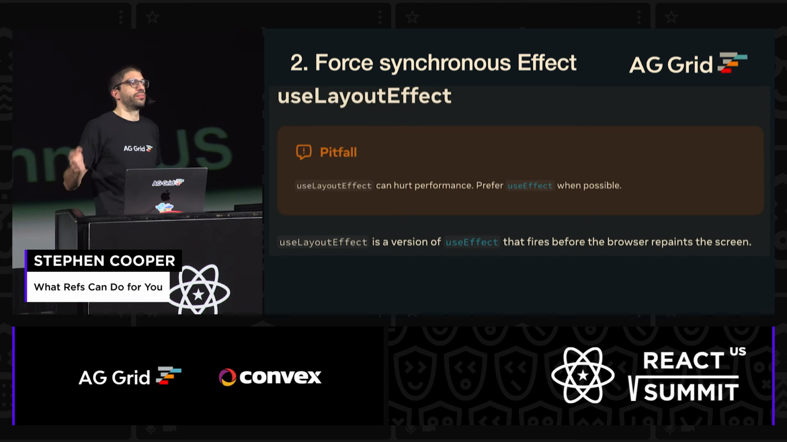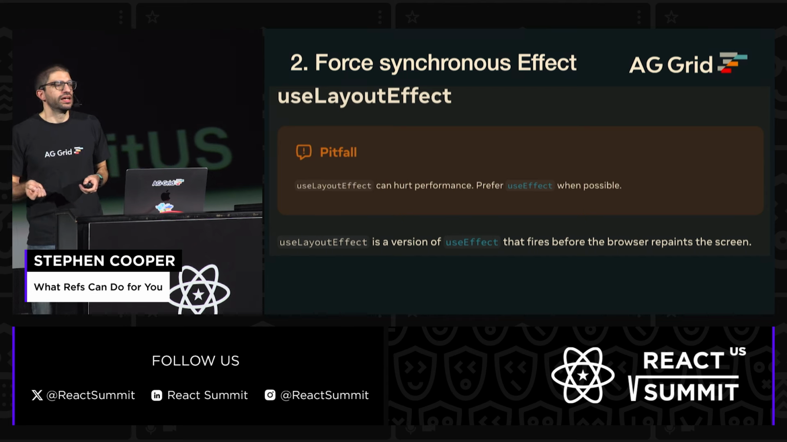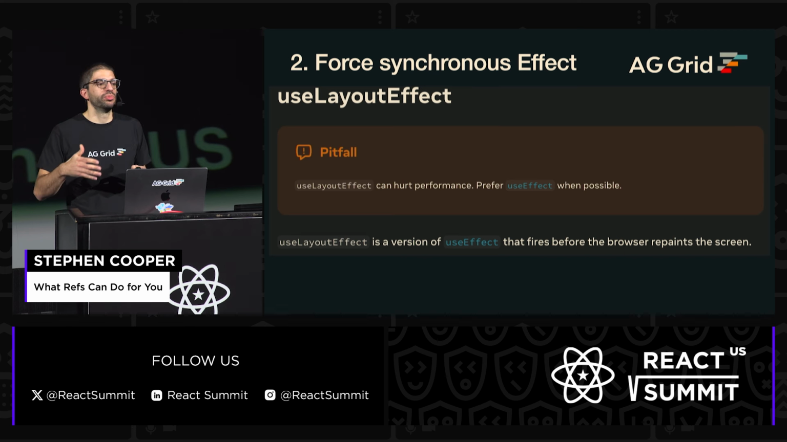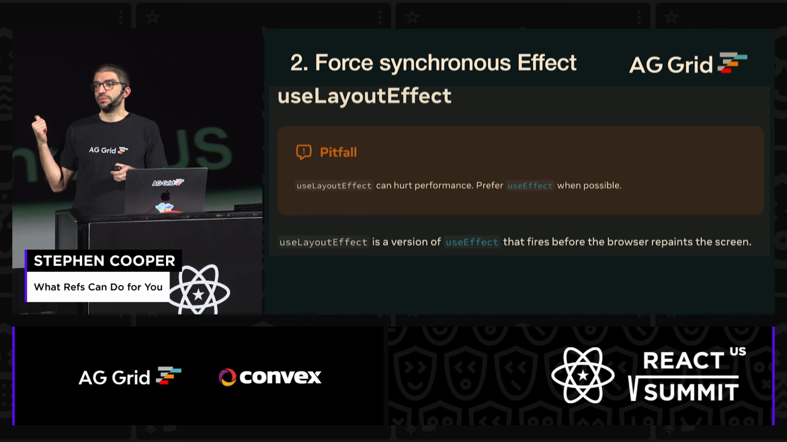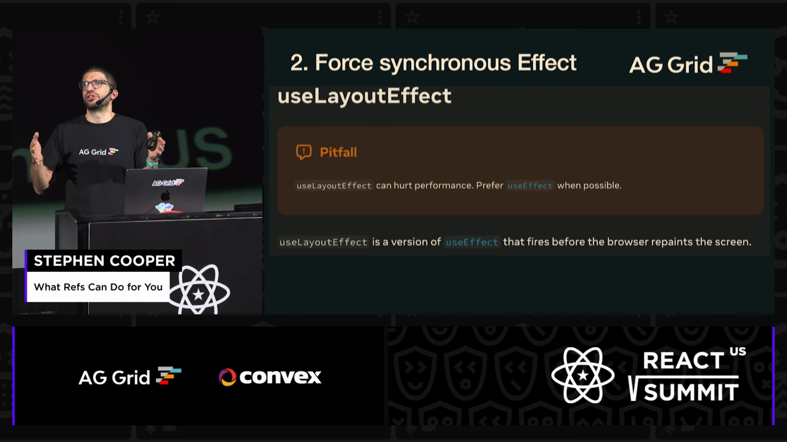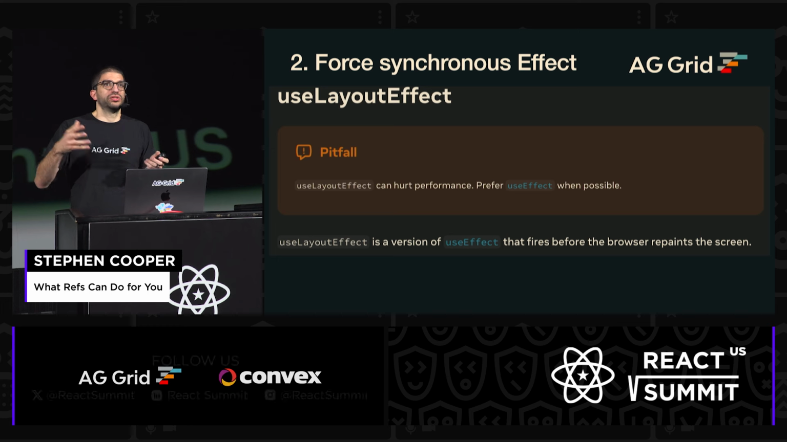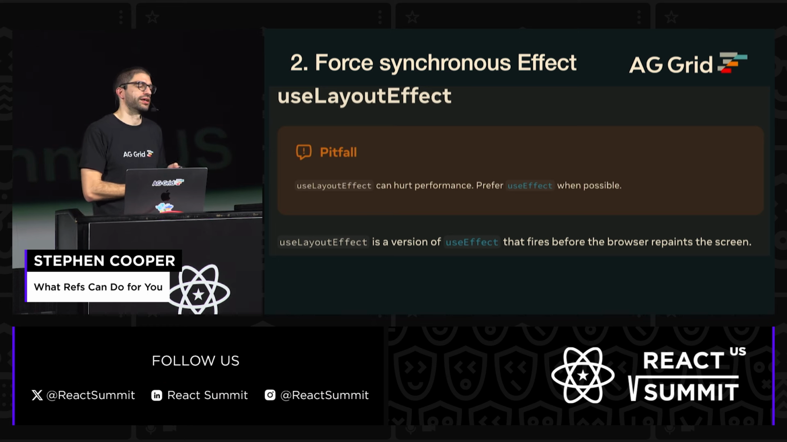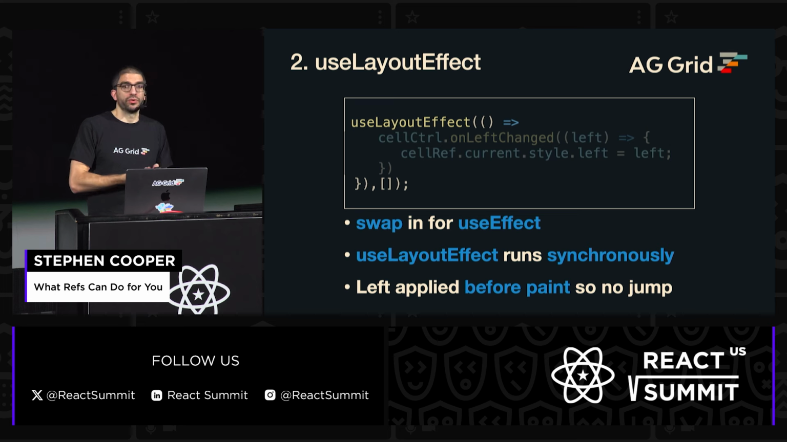But we do know about useLayoutEffect. The difference with useLayoutEffect is that it's the version of useEffect, but it runs synchronously before the browser repaints the screen. Now there is a big pitfall that is called out in the docs in terms of performance, and it's because you're doing all that work before the browser is painting, so you are blocking it. So code which you should be running in useEffect shouldn't necessarily be moved to a useLayoutEffect. But we can make this change.